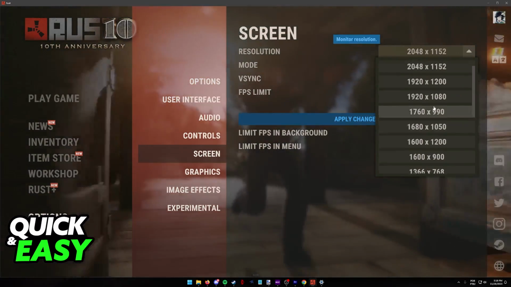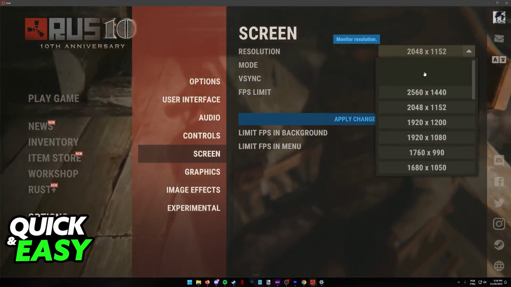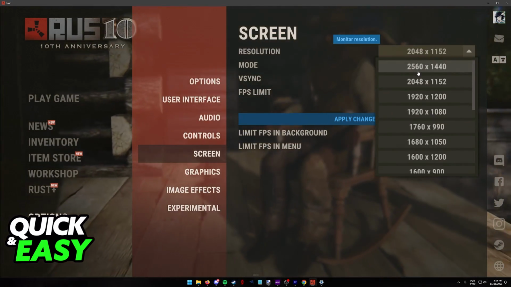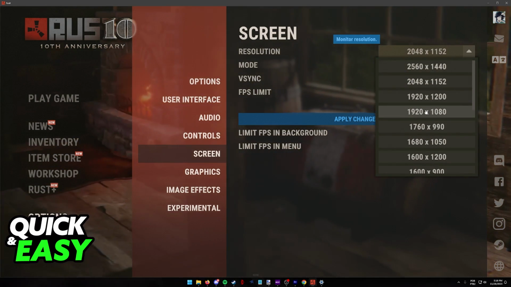choose the resolution from this drop-down menu, and usually your native monitor's resolution will be displayed at the top. So the native resolution that your monitor supports will always be at the top, and you can scroll down to find lower resolutions if you prefer.